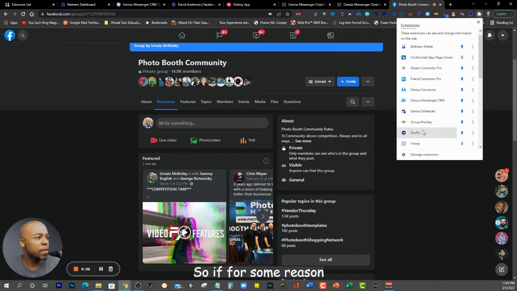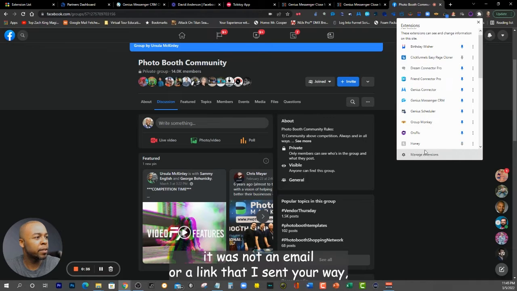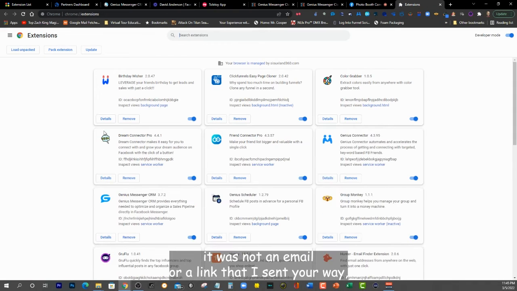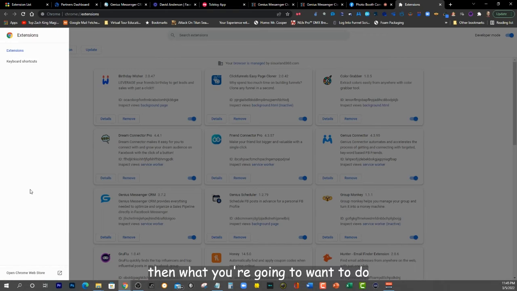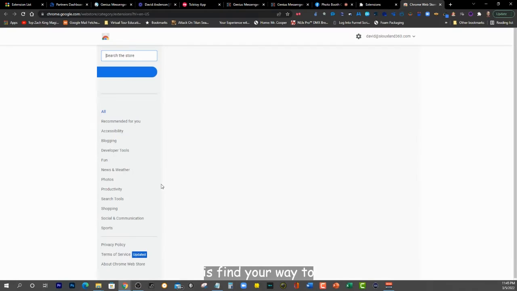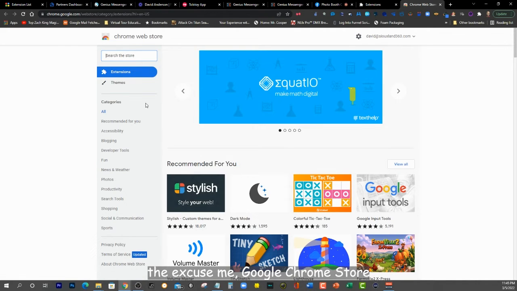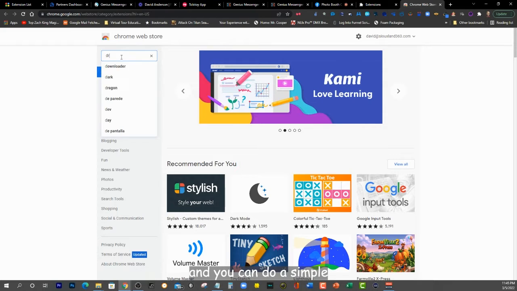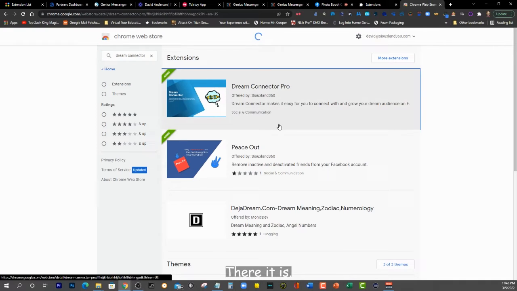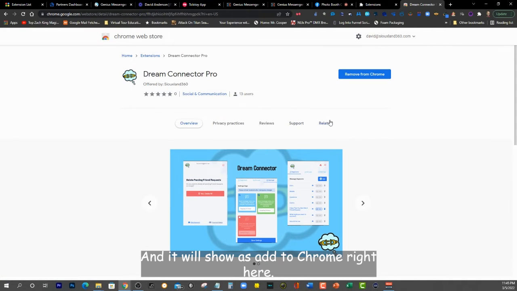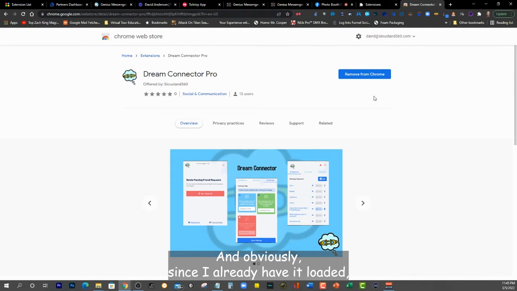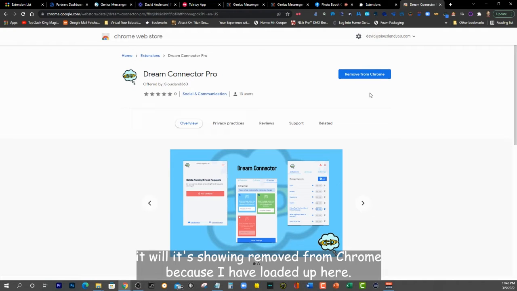If for some reason it was not an email or a link that I sent your way, then what you're going to want to do is find your way to the Google Chrome store, and you can do a simple search for Dream Connector. There it is, and it will show as add to Chrome right here. And obviously, since I already have it loaded, it's showing remove from Chrome.